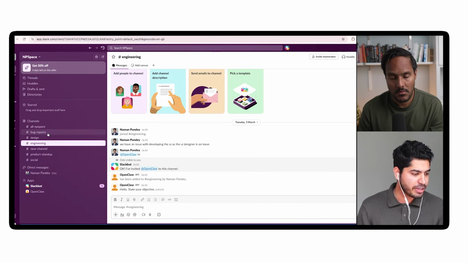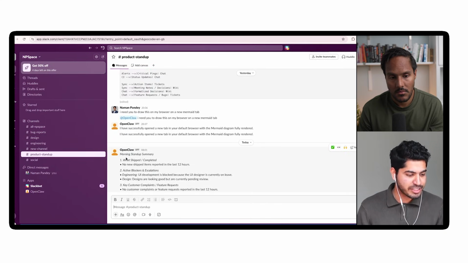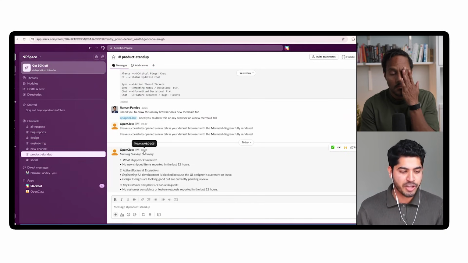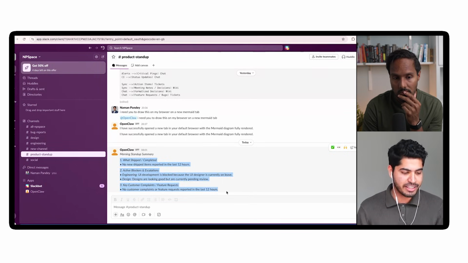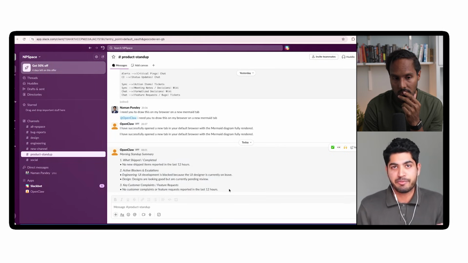And by the way, because I was testing it, you can see the morning stand-up summary that dropped sharp at 8 a.m. my time because I'm CST. So it did its job, but obviously it's not limited to just 8 a.m. We can even run it whenever we want, right?